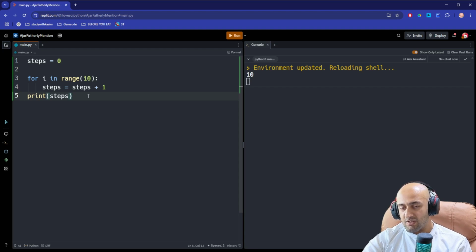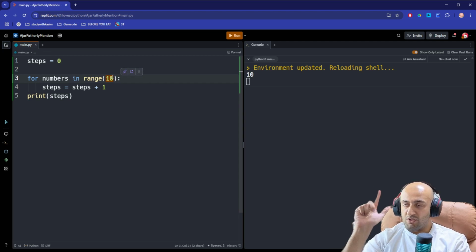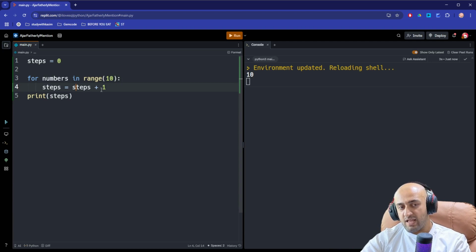I know it can be confusing, but it's something you need to wrap your head around, right? And there's other ways we can explain this, and actually we can do it right now. So to make it clearer, for numbers in range 10, so we say for numbers inside of 10, which is 0, 1, 2, 3, 4, 5, 6, 7, 8, 9, we're going to say steps is equal to steps plus 1, right? Okay, let's run this and see what happens. Okay, good. So we have 10.